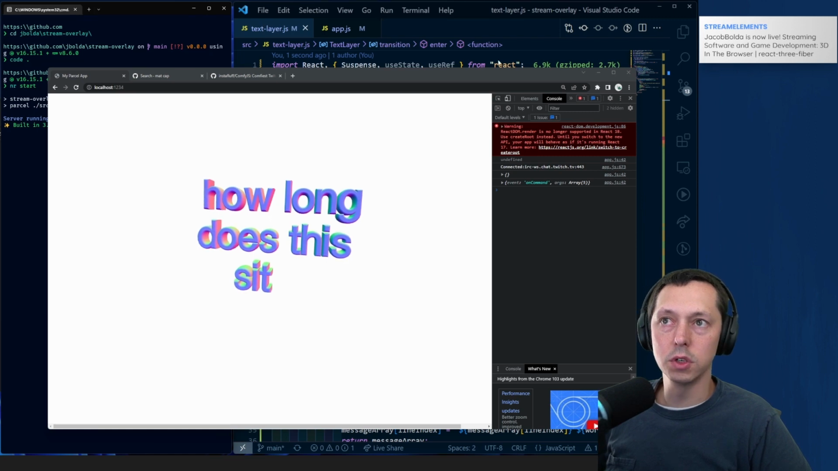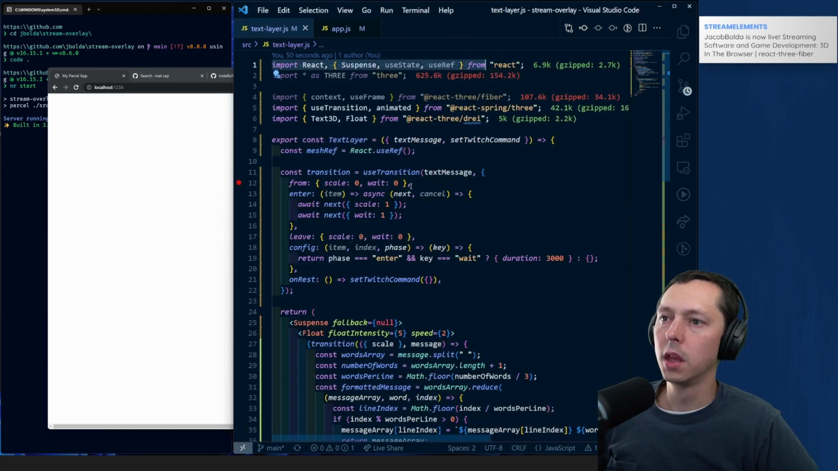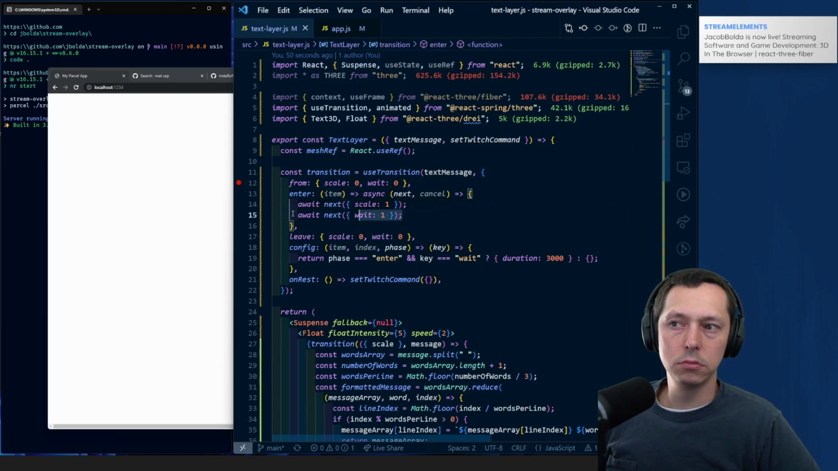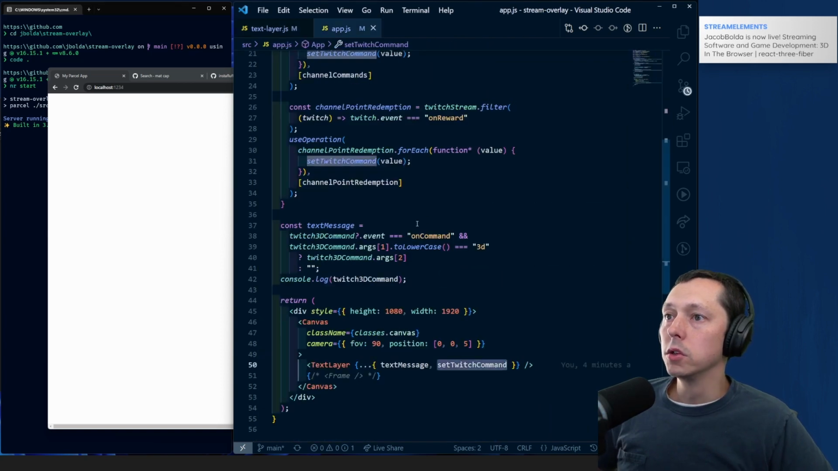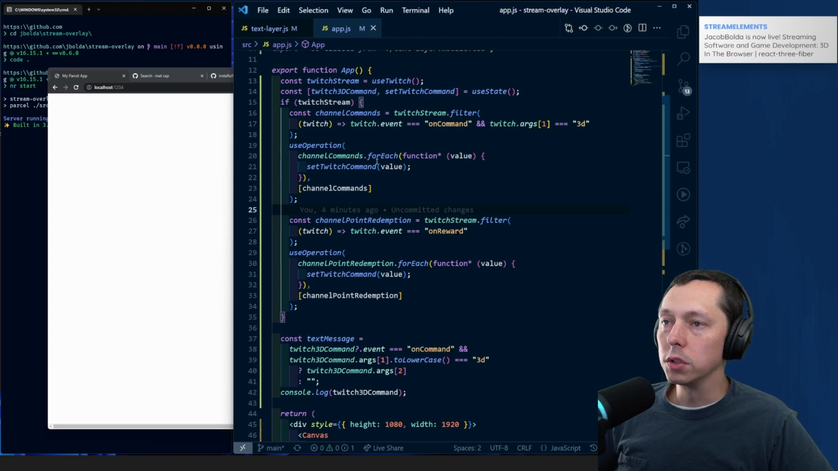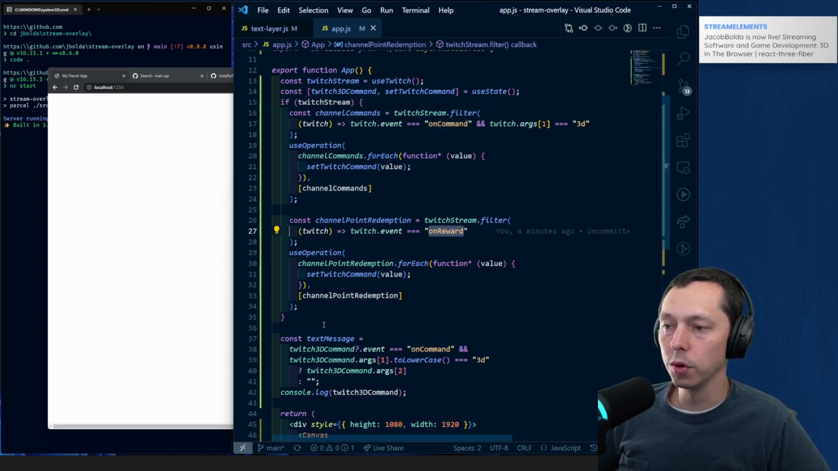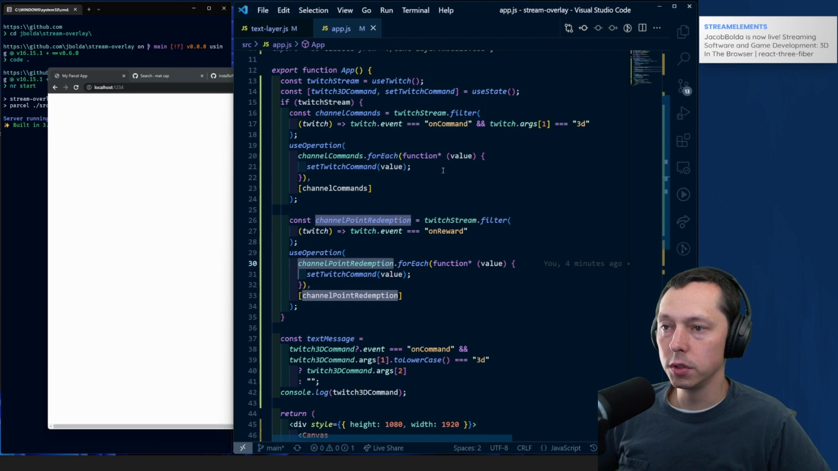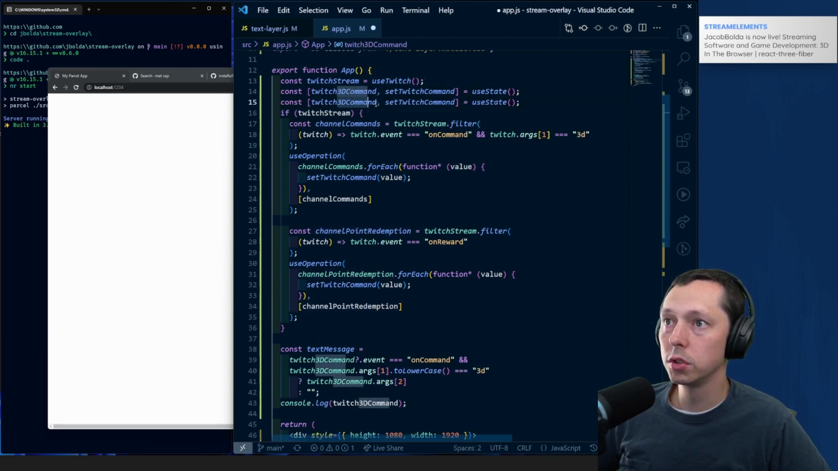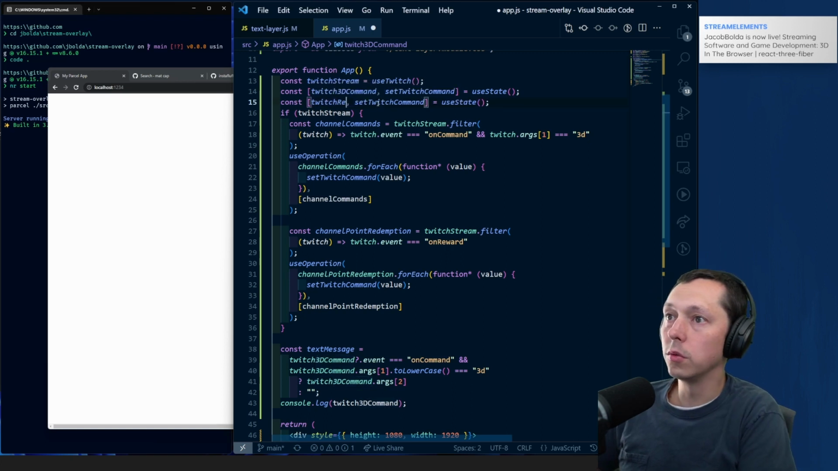Okay, so now it's sitting for longer. All right. I guess it doesn't like booleans, which is interesting. So we have split out the on command and on reward. Channel point redemption. So we need a new state, and we're going to call that Twitch reward.